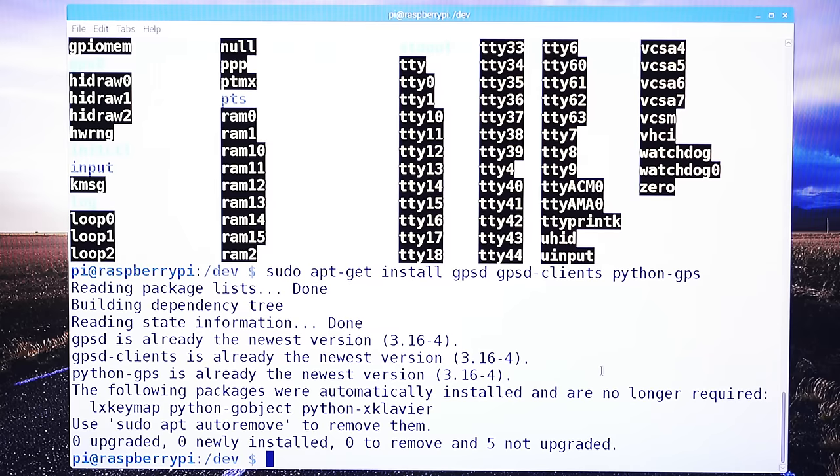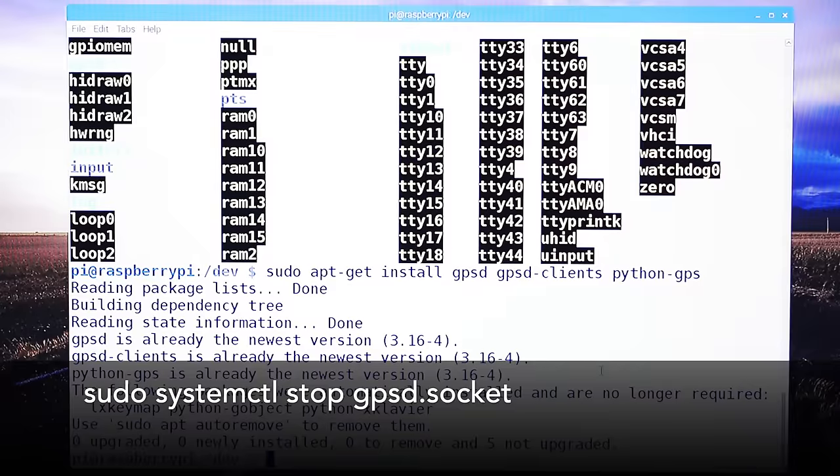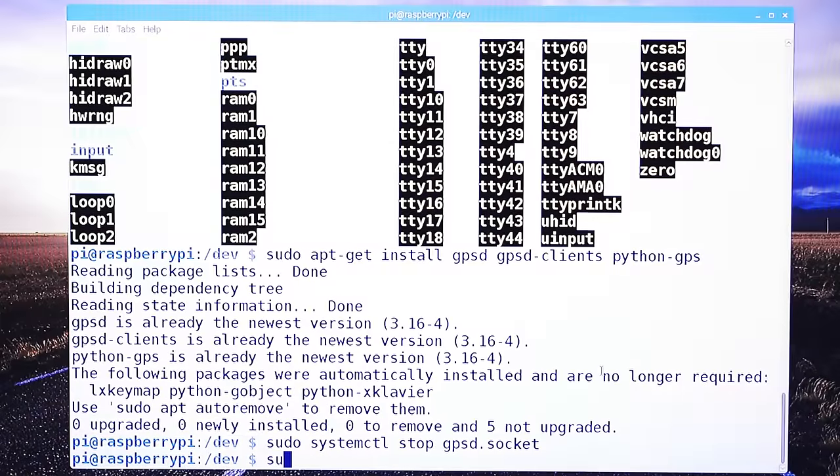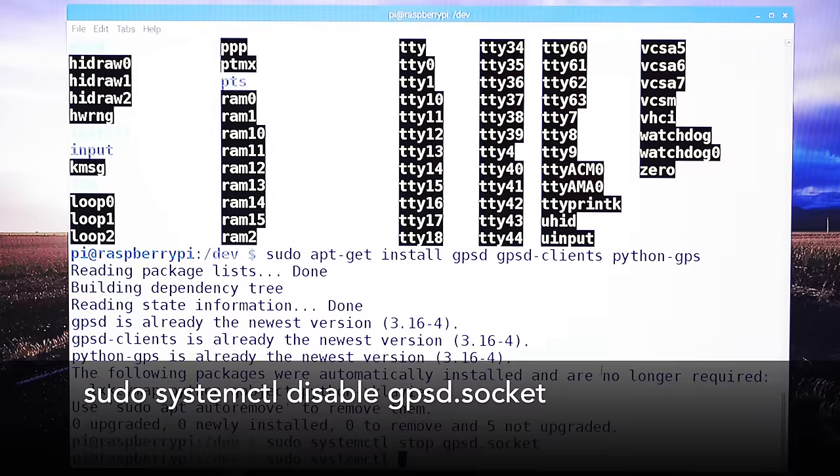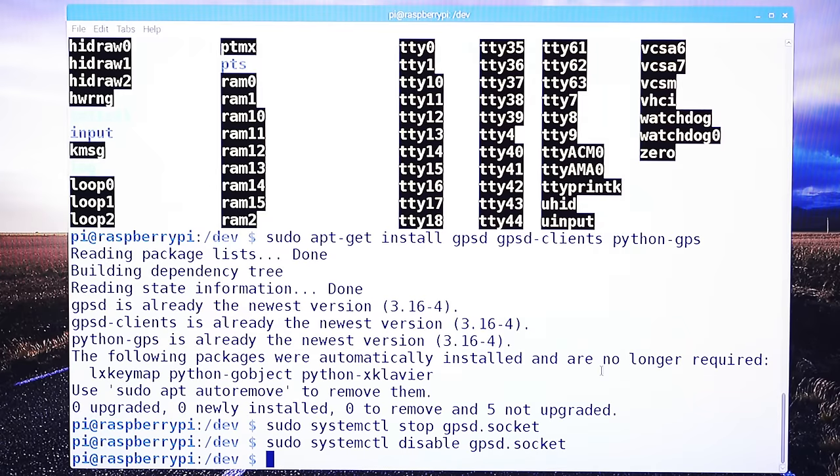And then we're going to stop the gpsd service, rebind it to the correct serial, and then restart it. So that command is going to be sudo systemctl stop gpsd.socket, and then sudo systemctl disable gpsd.socket. Okay, and then I noticed that there was one other change that we should make in the package. So let's go ahead and do that.